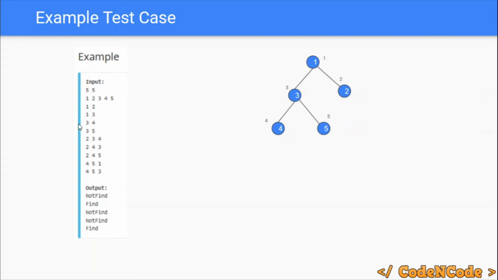1 is connected to 2, 1 is connected to 3 and so on. These are 4 edges, because a tree which has n nodes has n minus 1 edges. First n values would be given, then there would be n minus 1 edges. After that q queries. This is the structure of the tree and these are the values of each node.